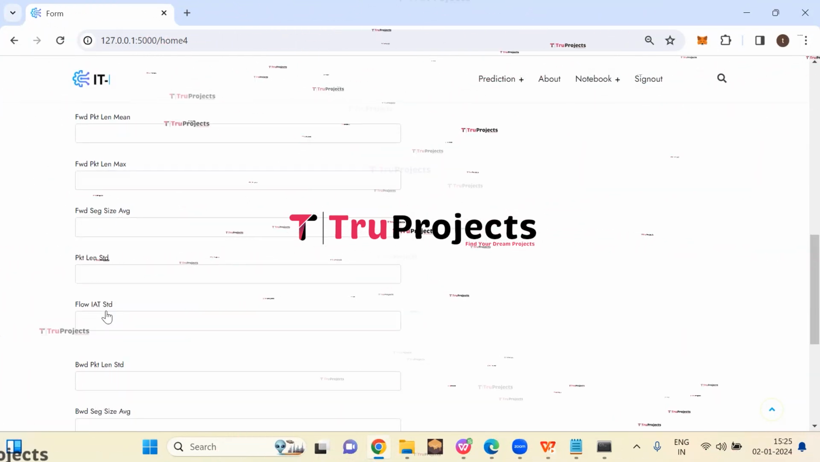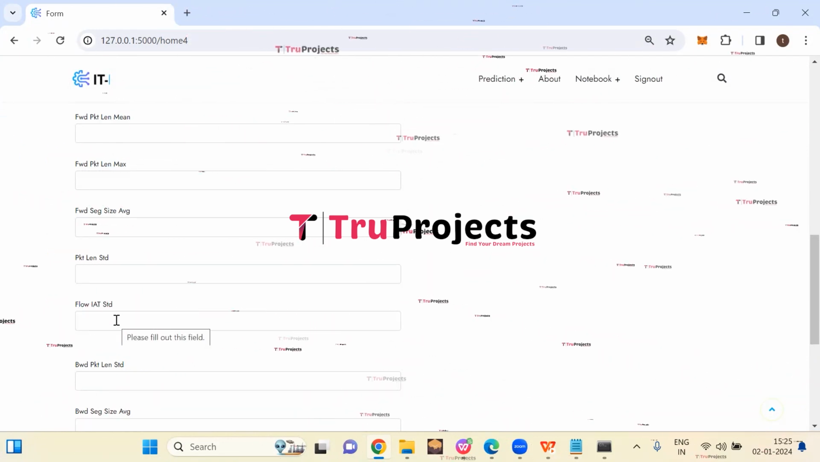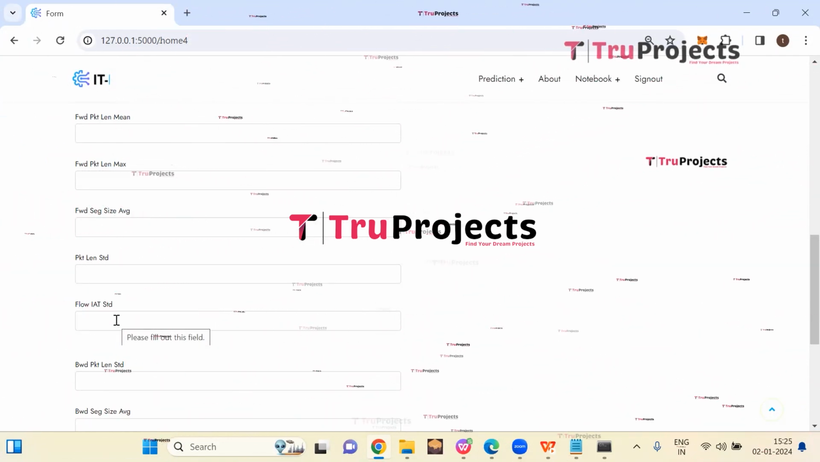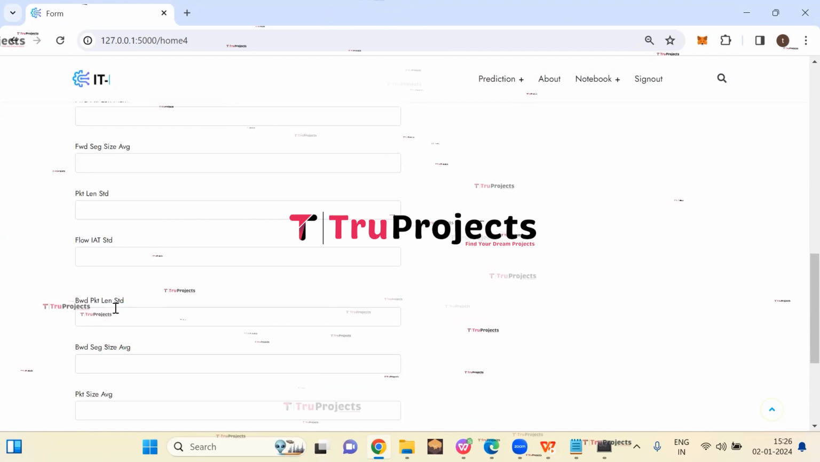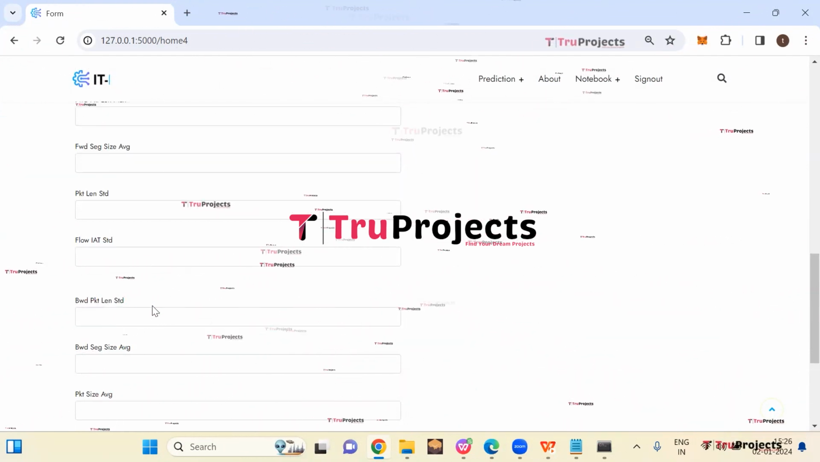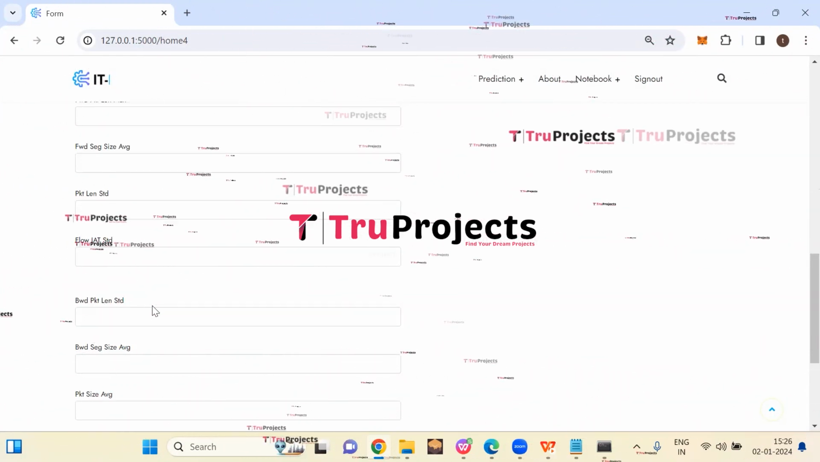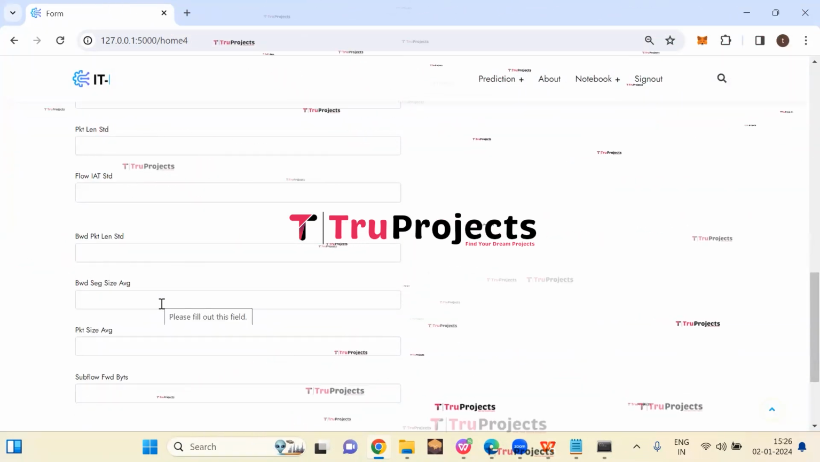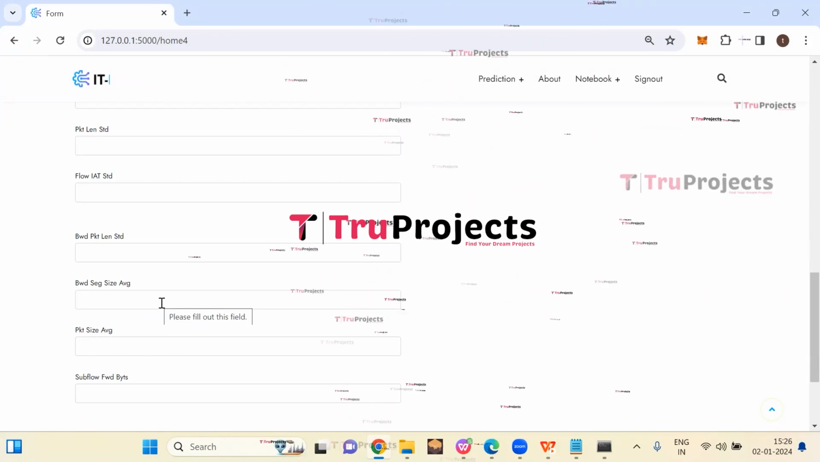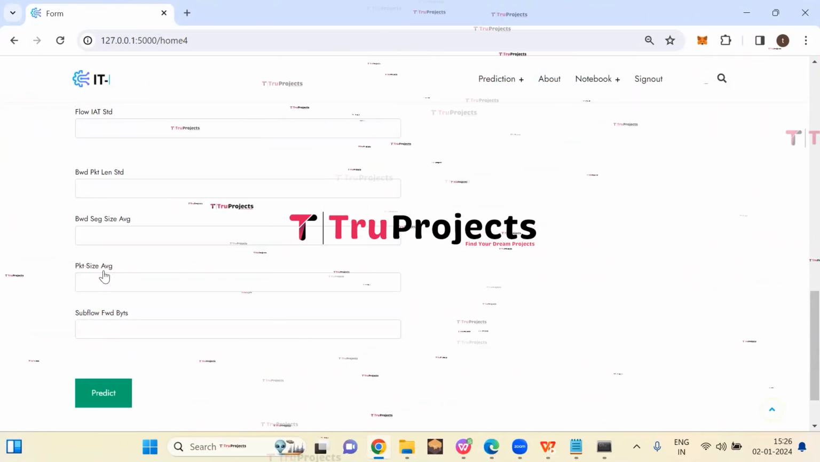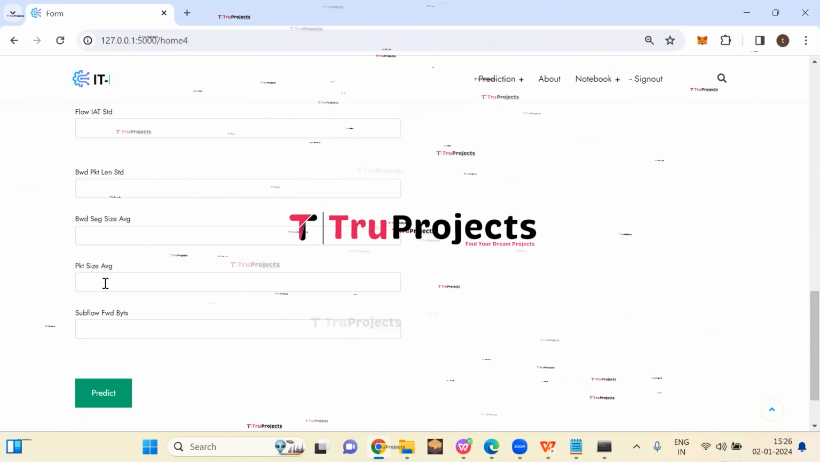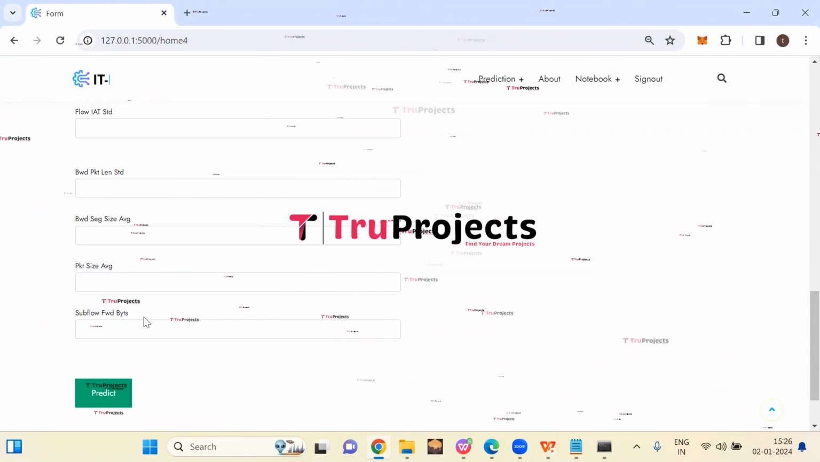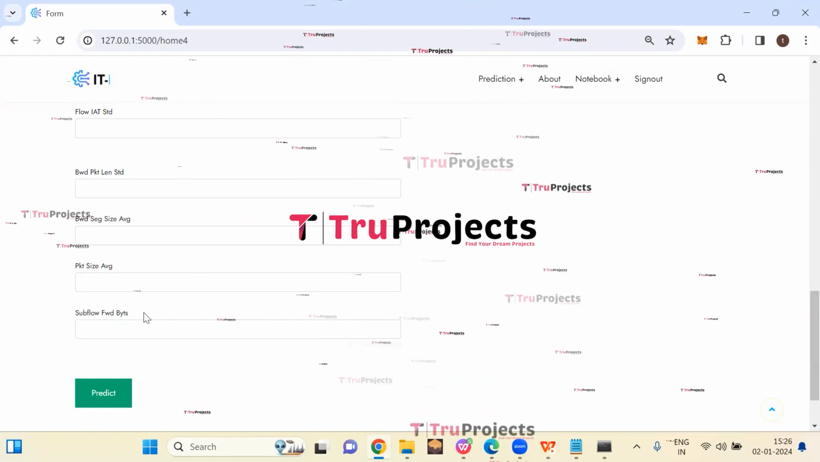Flow IAT standard deviation represents variability in inter-arrival times of flow. Backward packet length standard deviation measures variability in backward packet sizes. Backward segment size average indicates average size of backward segments. Packet size average denotes the average size of packets regardless of direction. Subflow forward bytes represents the bytes in the forward subflow segment.